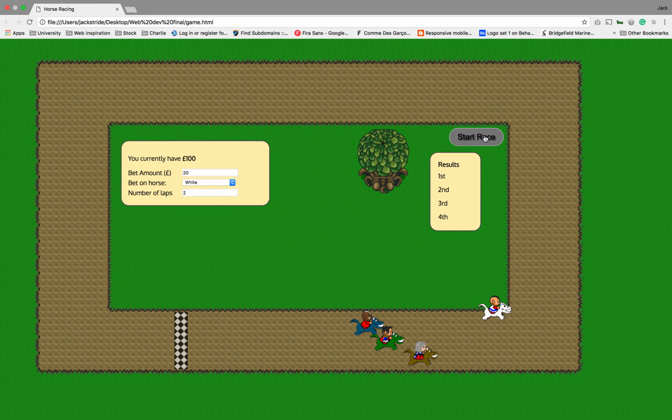As you can see, the button has been disabled, the results table is cleared, and each horse will have a different speed when they come across the corner. They will also turn at different positions at their corner. So it looks like white's in the lead. Finish first lap.